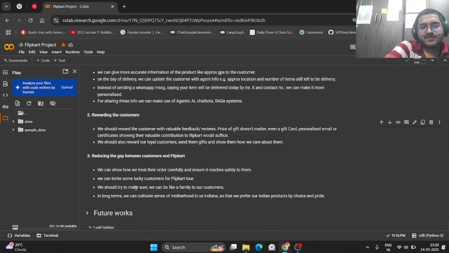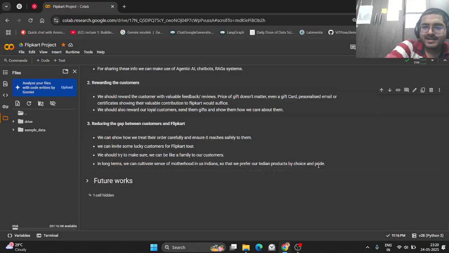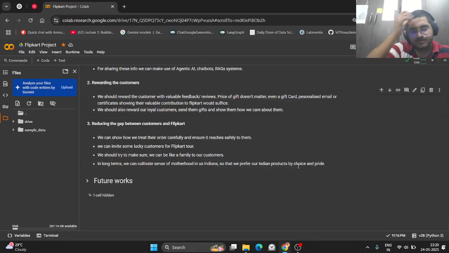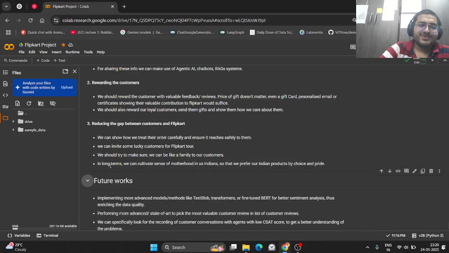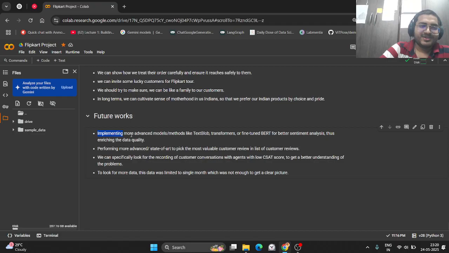We should try to make sure that Flipkart and customers are like a family. And in the long term, we can cultivate a sense of ownership in us Indians, so that we prefer Indian products by choice and pride. We can see the Japanese or Chinese people prefer mostly their own products. So we should also try to cultivate this mindset in us Indians. Rather than going to foreign platforms, we should prefer our own platforms.